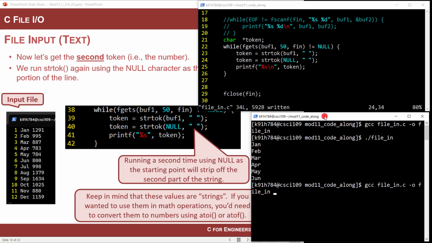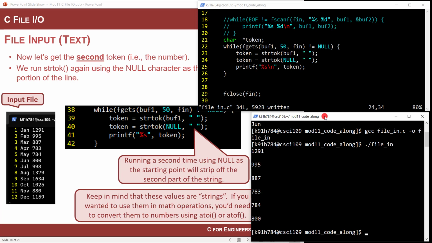So now I go GCC and I do a file in. Oh man, look at this thing. Now it printed the number I had. Isn't that interesting? Look what else it did. This time, with this token, I overwrite what was in token with now the second value, the second column information.